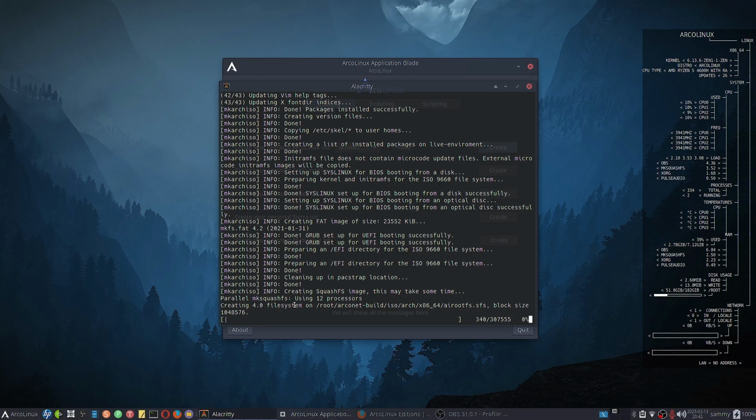So now it is creating the file system in the root ArcoLinux build ISO arch. So this is our ISO that is getting created. You can just see how much time it takes. So around it is 20:43 Indian Standard Time. Let us see how much time it takes. 1% it has just completed. I think it will take 10-15 minutes. Let us see.